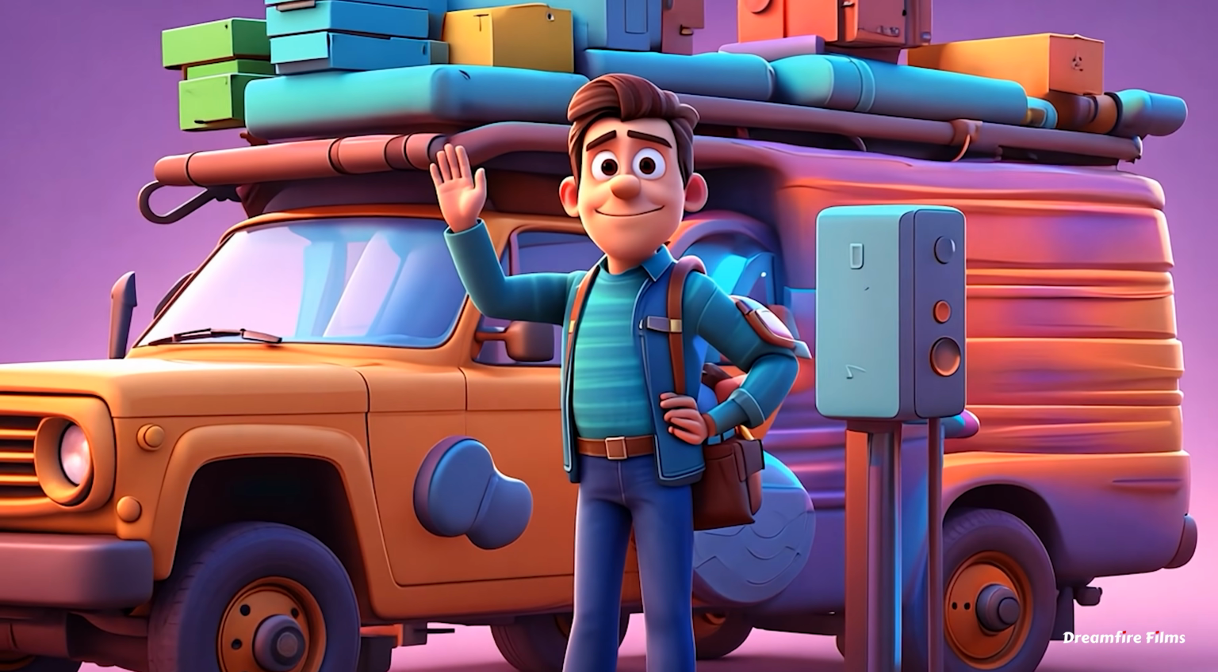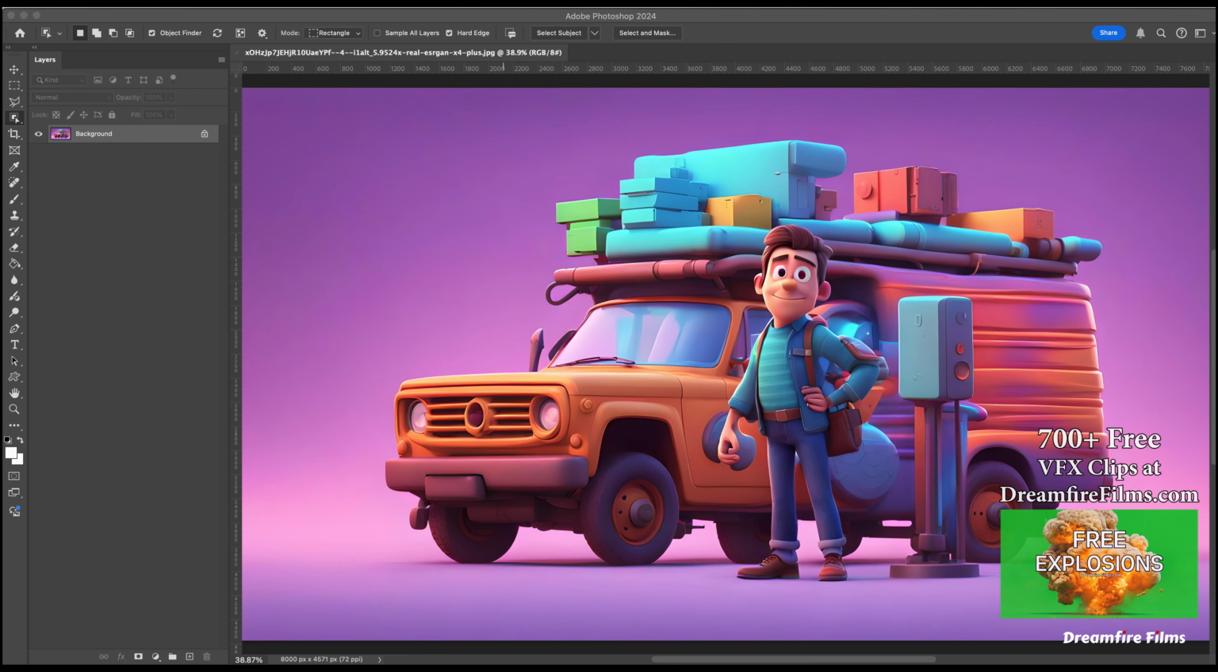But we want more control over the character. We're going to make it so that we can put him in any environment doing any kind of animation. Let's start by bringing our exported high-res image into Photoshop. If you want to follow along with the rest of the tutorial using this image, you can find it in the description below.